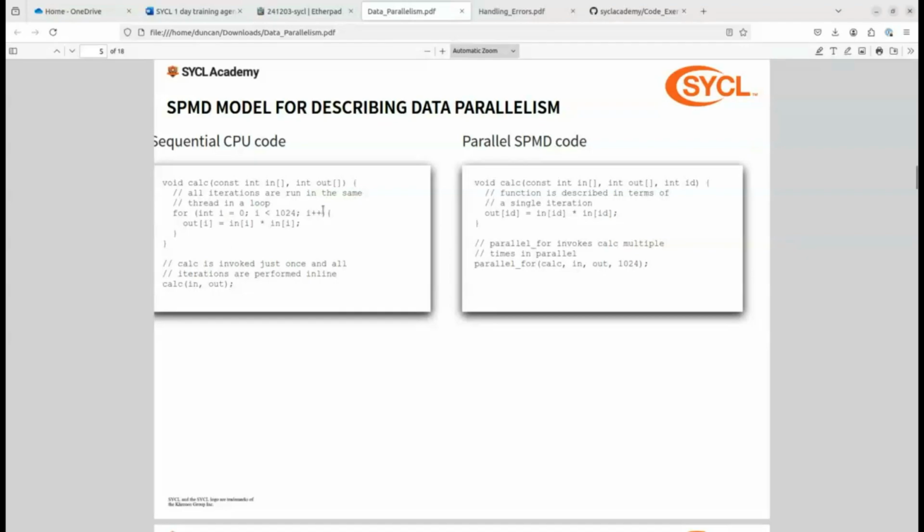So we can contrast here two implementations of a function calc, which would take some arrays. First, the normal sequential one. For all of you who have done CUDA before, I'm sorry, let me know if it is too slow. The iterations are all run by the same single thread in a loop, and for argument's sake there are 1024 elements. We iterate from 0 to 1023, squaring these and storing them out, and we invoke it just one time.